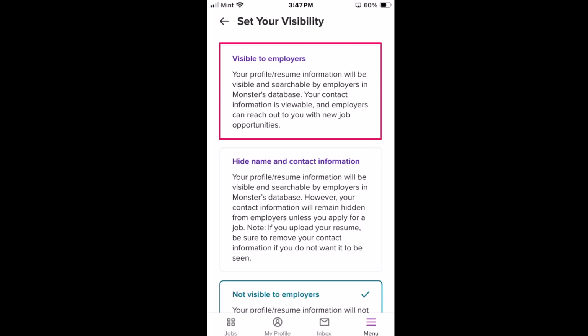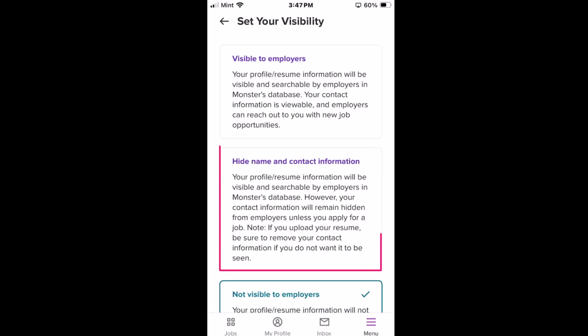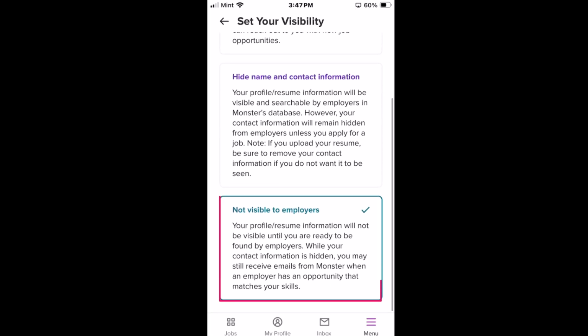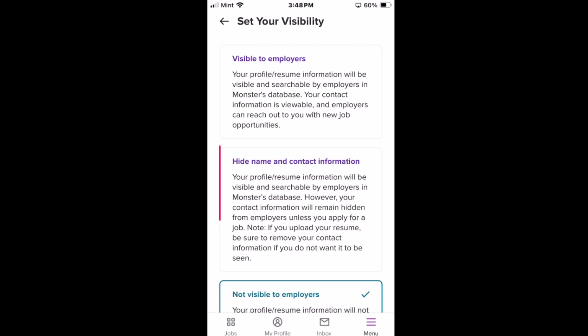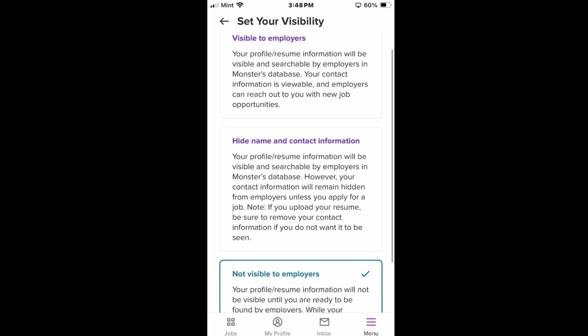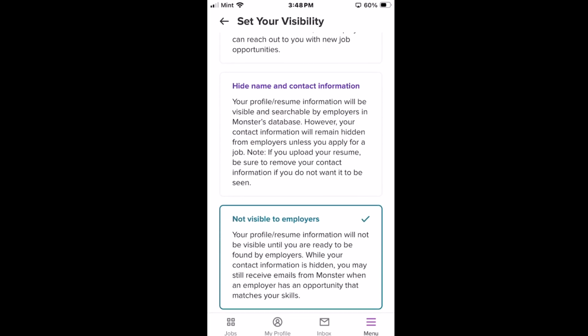Visible to employers, hide your name and contact information, or the last one down is not visible to employers. The very top one, your profile resume information will be visible and searchable by employers in the Monster database. The second one is hide your name and contact information. It says your profile resume information will be visible and searchable by employers. However, your contact information will remain hidden from employers.